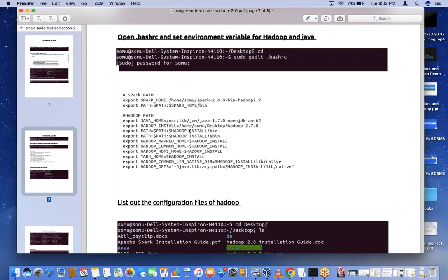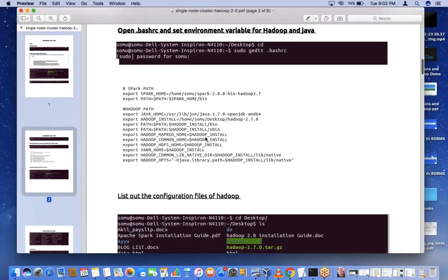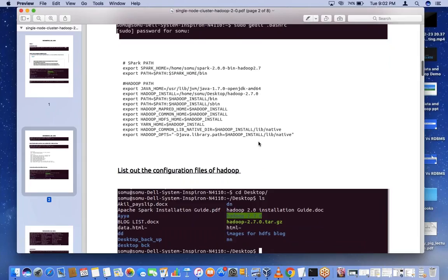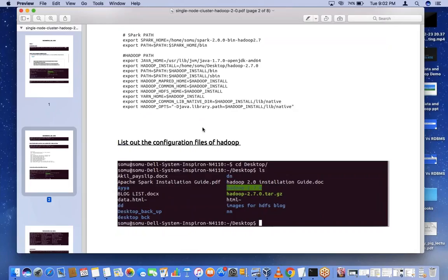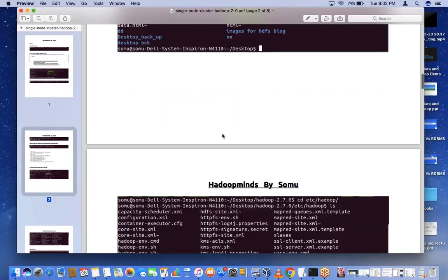We give the path for the bin directory, for start and stop. Bin is also for start and stop. I will show you all the files, I will open and show you. We are just mapping the variables for what we installed. This is for loading the native libraries. We'll remove it and see what error comes, and why we are giving this. The extraction of that file is done.